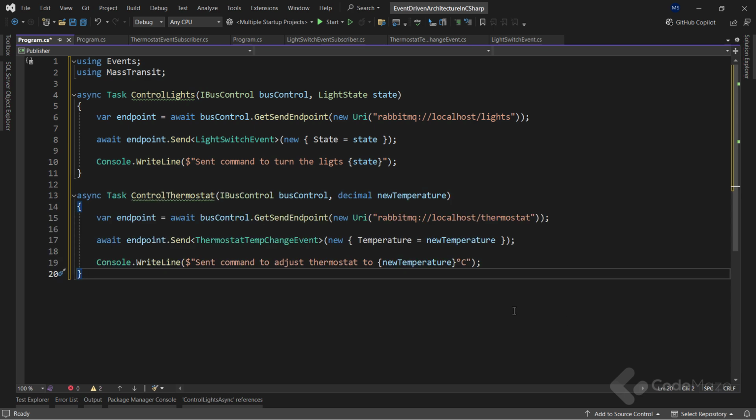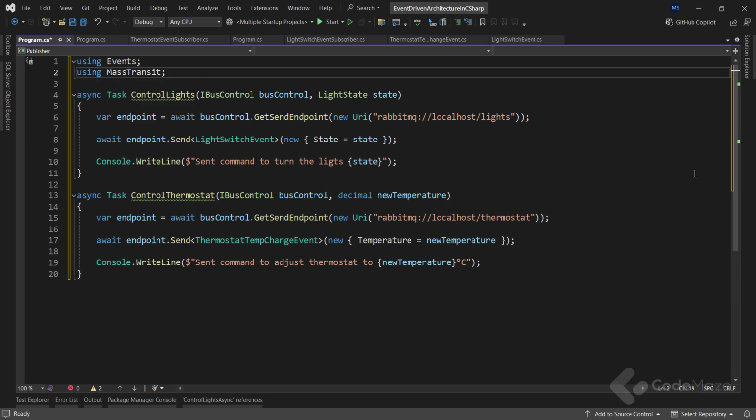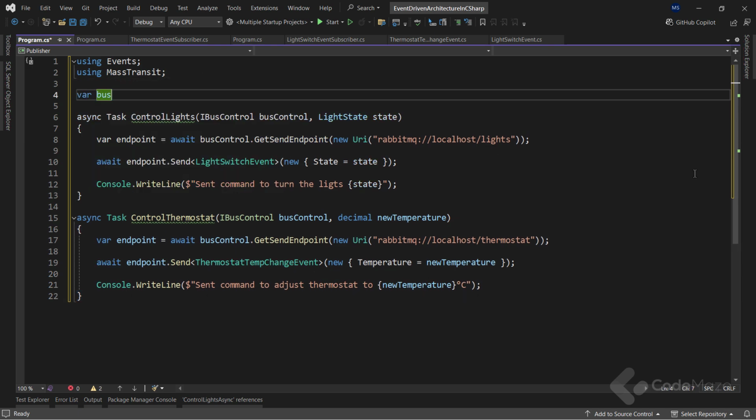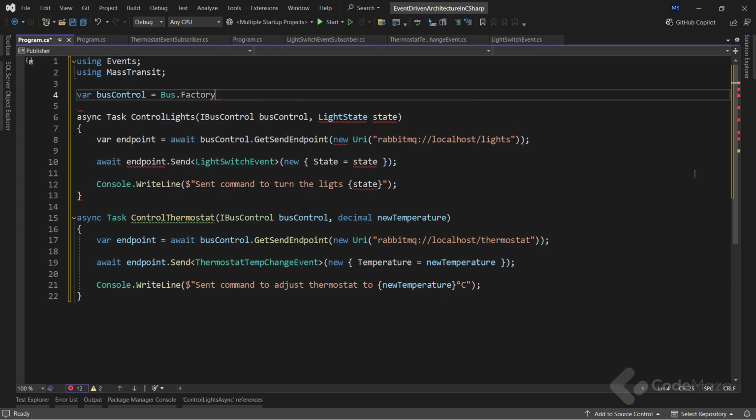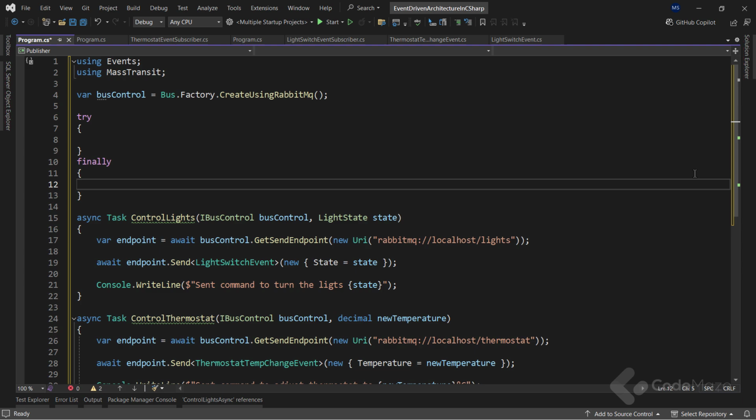The ControlThermostat method serves as a mechanism for simulating user interaction to adjust thermostat temperature. Finally, let's provide a way for the user to interact with the system. Here, I will create a busControl variable using the Bus.Factory.CreateUsingRabbitMq method. And then I will add a try finally block.